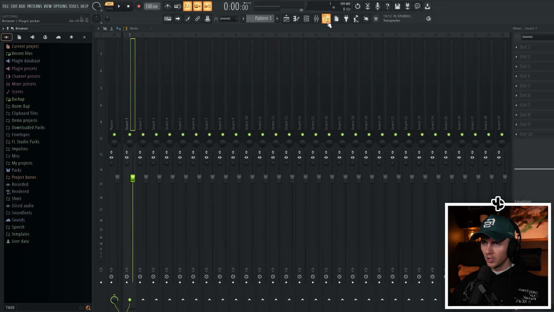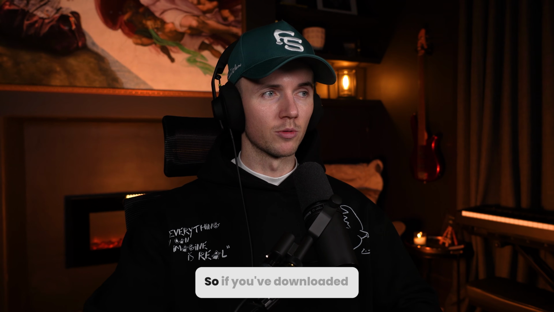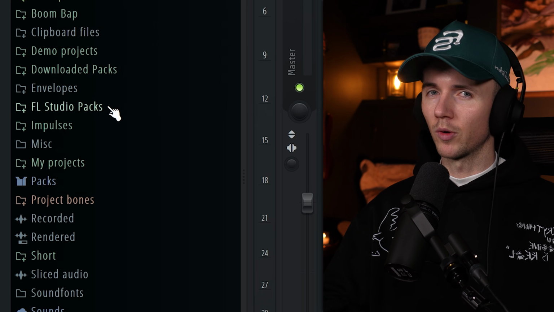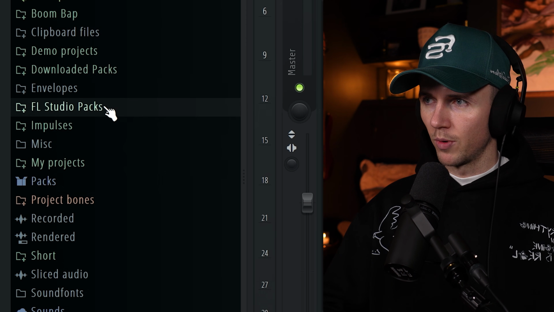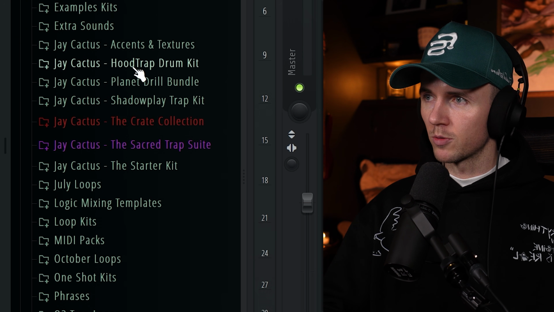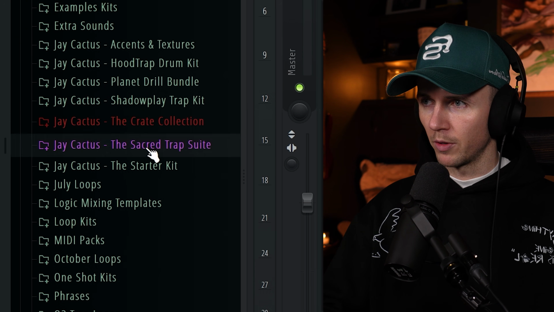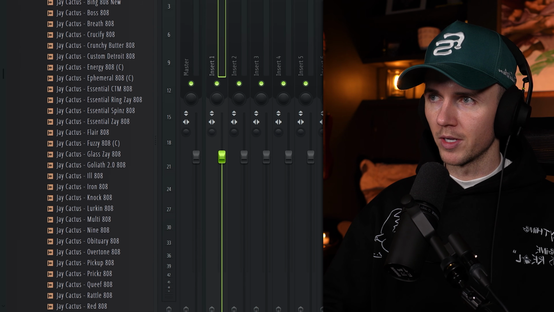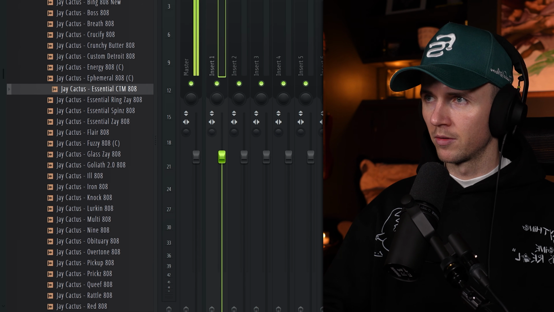The next main section is the browser or the plugin picker, and this is where you'll access all of your sounds. So if you've downloaded my free bundle, then you'll find it within the browser once you've located the folder, but I'll show you that in a second. So I've set up a folder called FL Studio Packs and then Cactus Packs, and here's where I keep all of my sounds. So for example, if I go to my Sacred Trap Suite, I could go to my drums, and I have all of my 808s here.